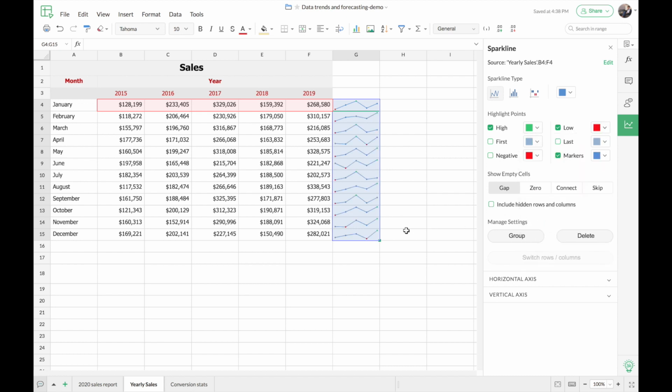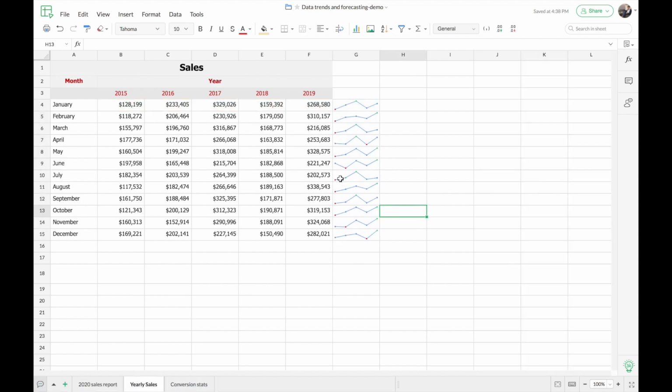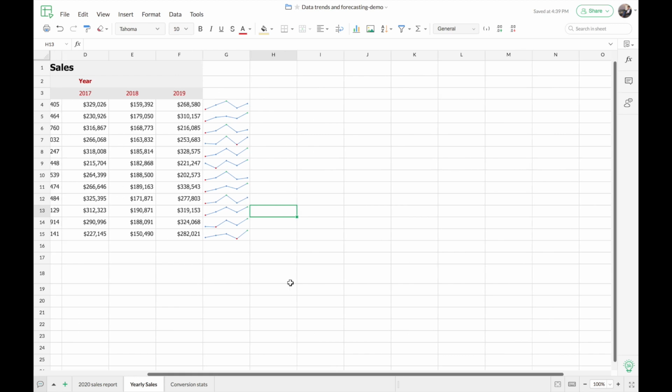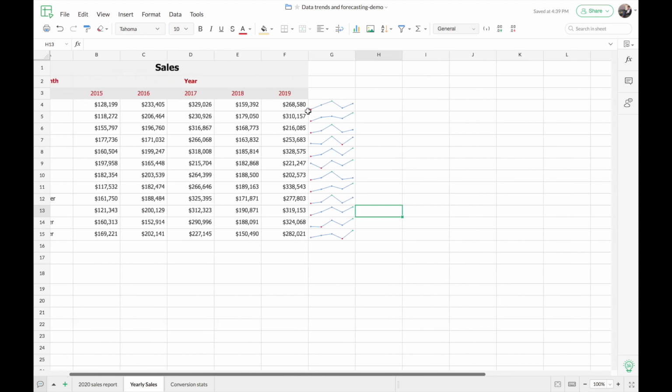Here I'll show you how the graph has changed now. You can see the red points. I'll zoom in a little bit. Now in each Sparkline you can see the highest value shown with the green dot, the lowest value shown with the red dot, and the other points shown with the blue marker. You can customize these points or markers based on how you want your Sparkline to be displayed and which values you want to be highlighted.